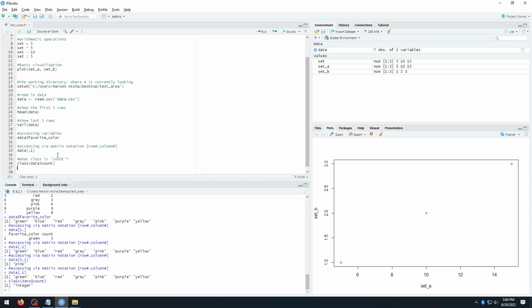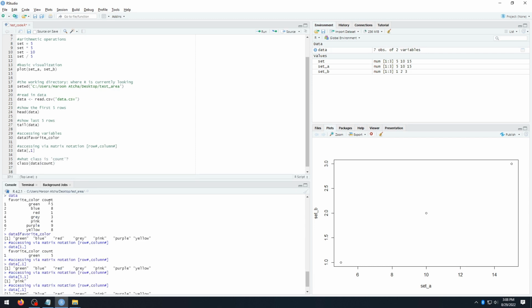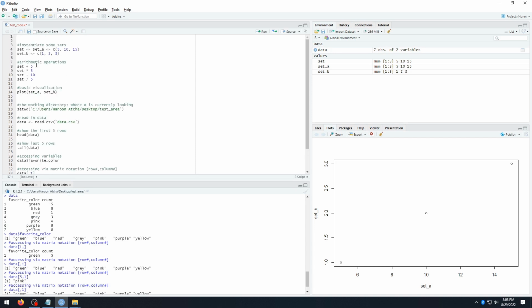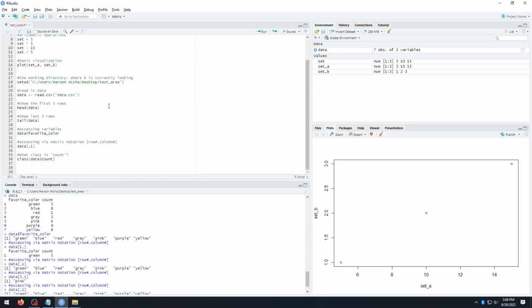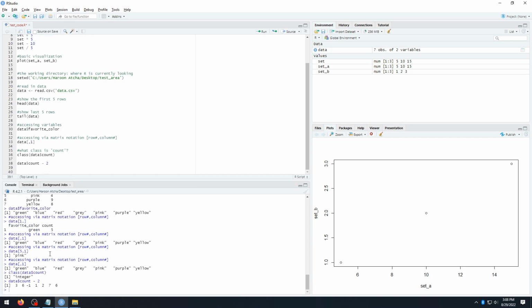We want R to think, what class is count? We want R to think that this is a count variable because, remember all these arithmetic operations we did up there? We can say something like count minus 2. And look at that. It'll give us our answer back. We're manipulating our data set in a possibly useful way, right?